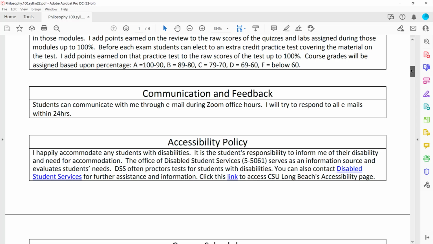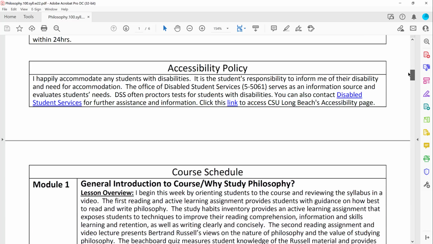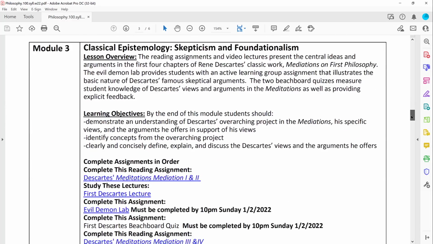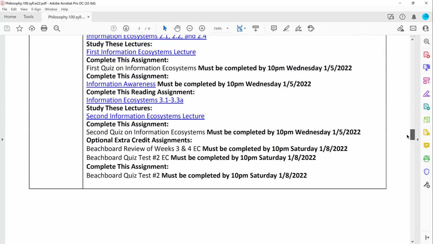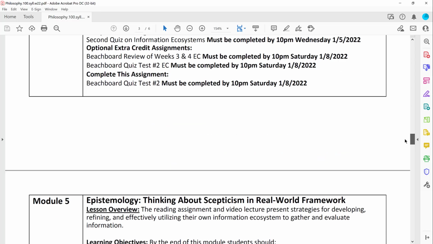I adhere to the accessibility policy for students, and you're more than welcome to contact me, have DMAC contact me, and arrange anything that would help facilitate your completion of the course should you be registered with DMAC. The syllabus breaks down the course into the modules. It has links to resources, but not to the Beachboard quizzes.